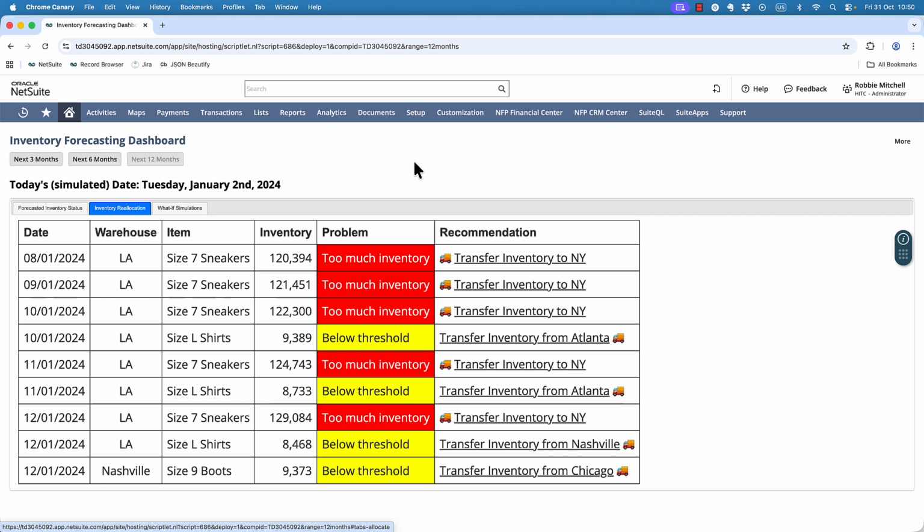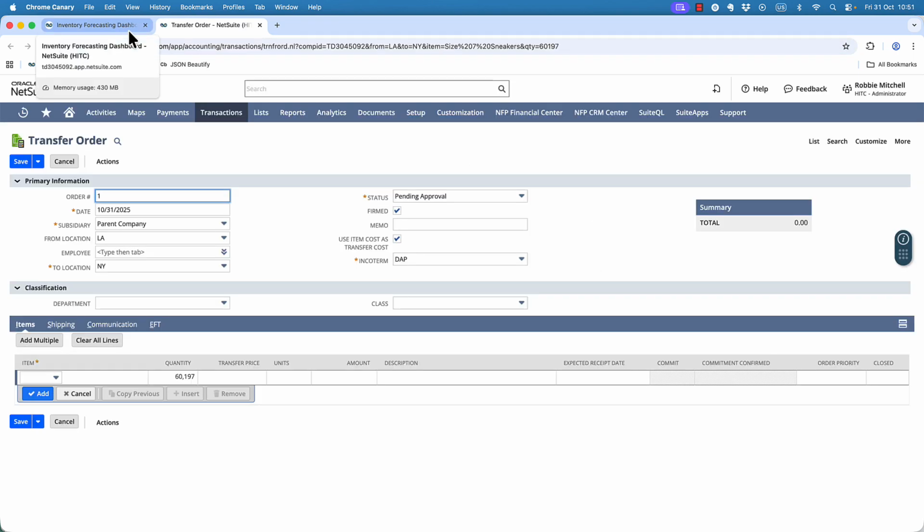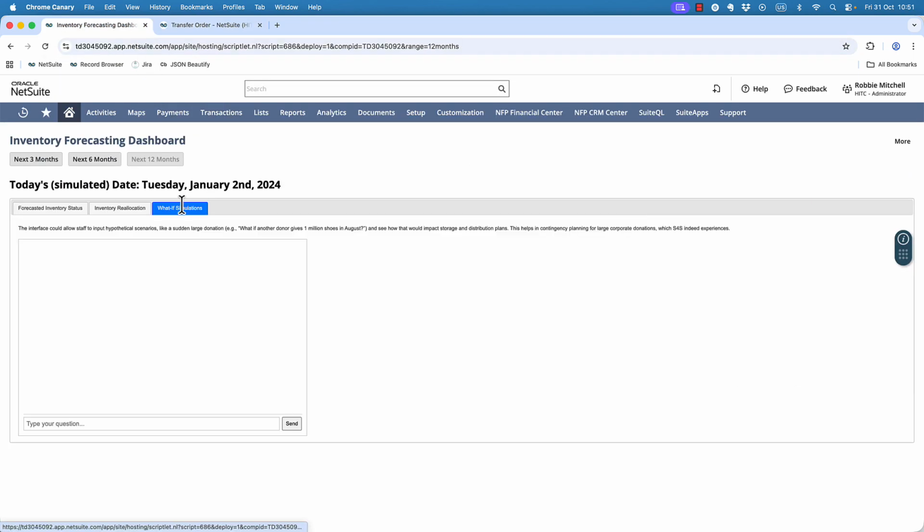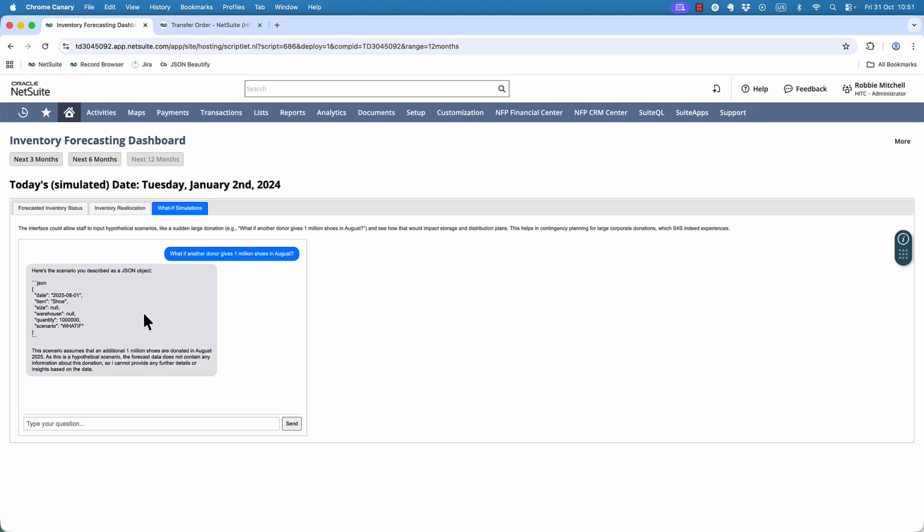Then on the Inventory Reallocation tab, this is where we see recommended actions based on upcoming problems detected in our inventory. And we can click on any of these links to initialize the recommended transaction. And finally, for our what-if simulation, I'm just going to copy and paste in some text. Hopefully it'll know the answer. We didn't have time to get this totally built out, but it does have a nice conversational interface, and we were able to use the NetSuite LLM SuiteScript module to have it generate JSON output with the intention of doing something more useful with that data in a future version.